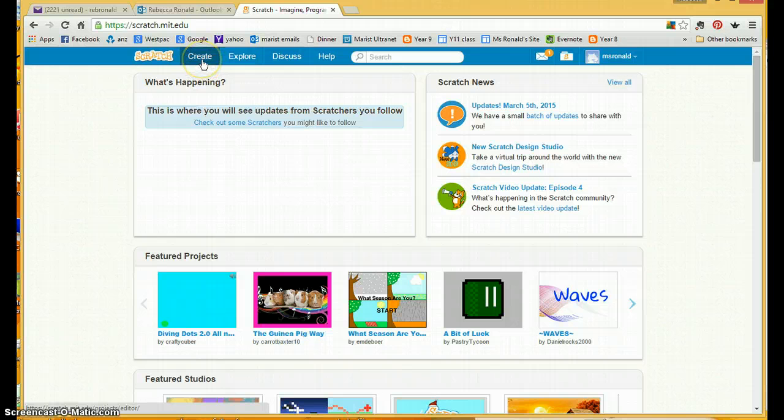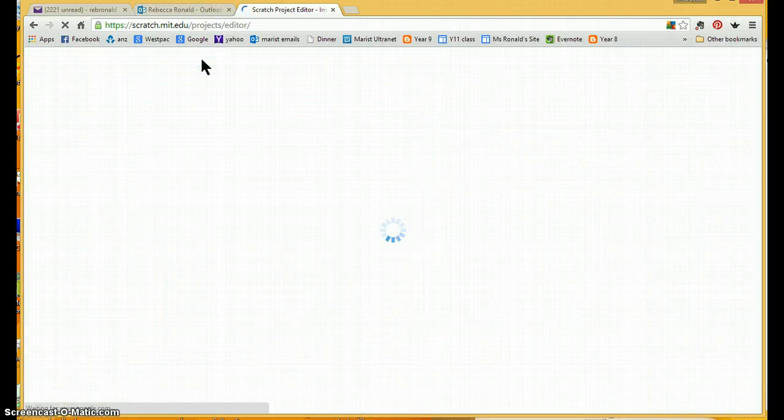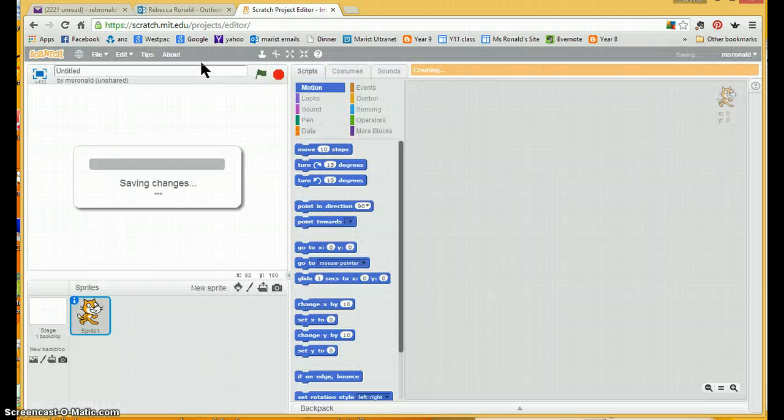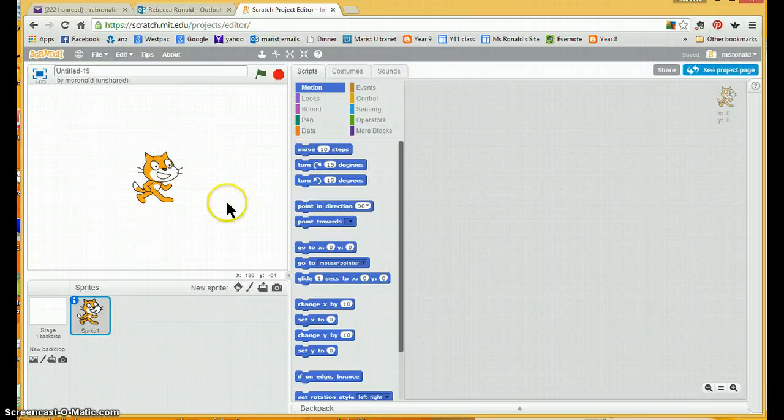Then we're going to go create, and what we have is the basic screen in Scratch, which looks like this. This is the stage where it all happens, and that's the default sprite that always turns up, the little cat. These are the building blocks you can choose from to build up your code, also known as scripts, and your scripts you build up over here.